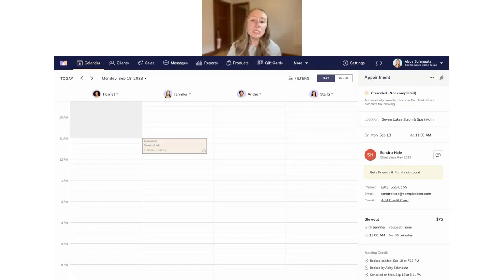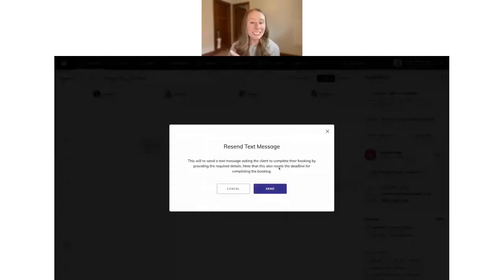So if you wanted to revive this appointment, what you could do is click on the 3 dots right here and say resend text to complete. So you can send that, and that will resend the text message asking the client to complete their booking by providing the required details. And of course, as it says here, this is also going to reset the deadline for completing that booking. So just keep that in mind.